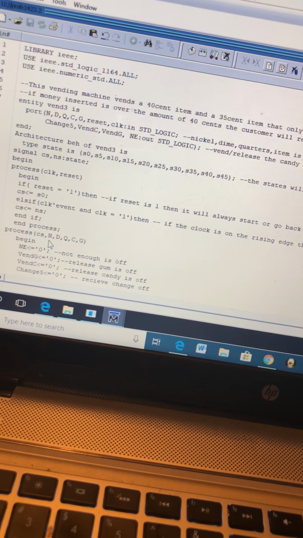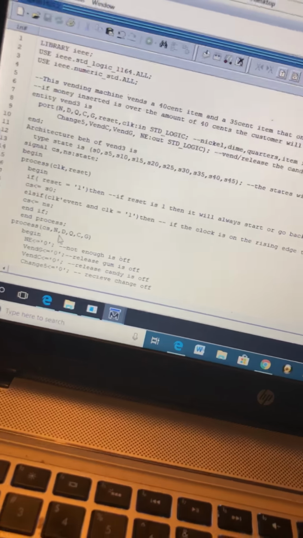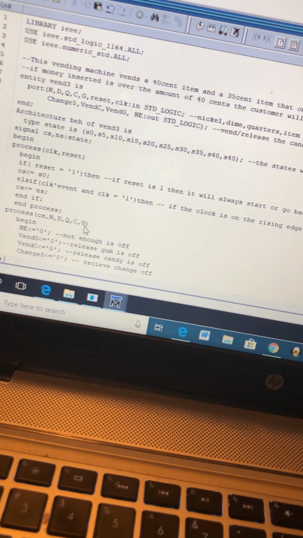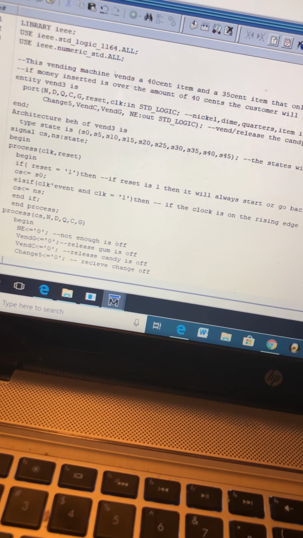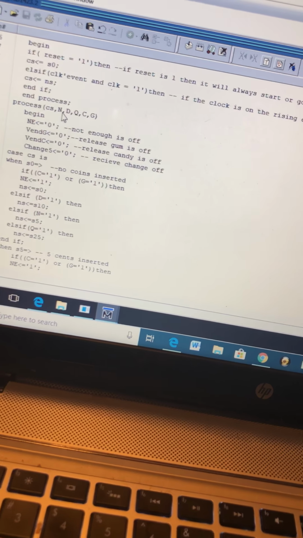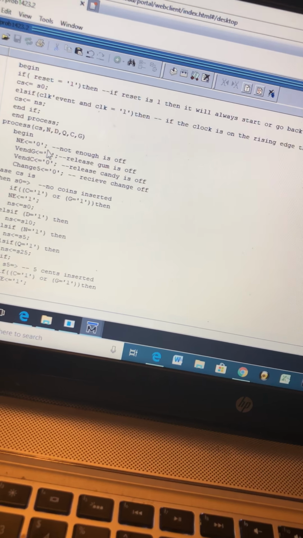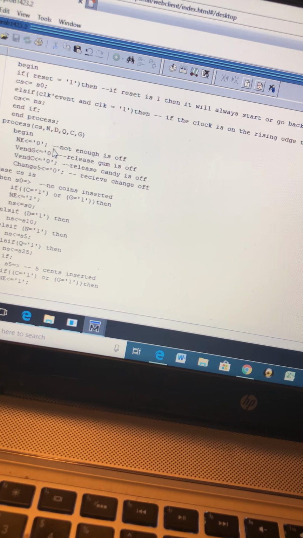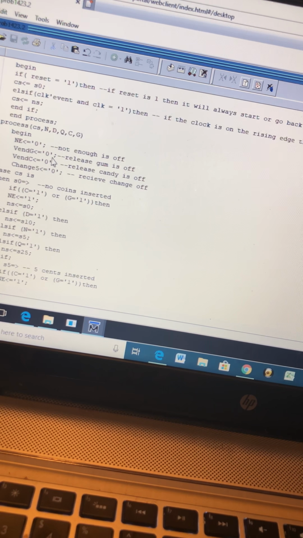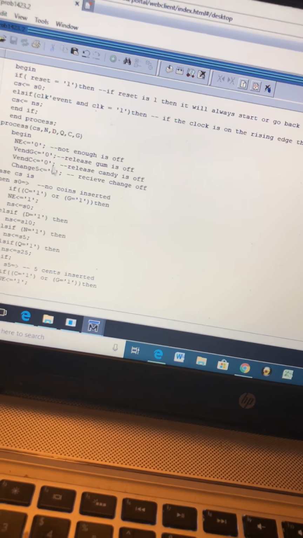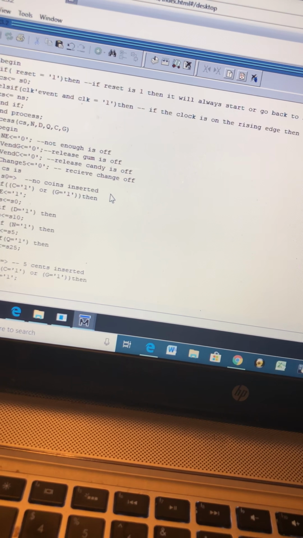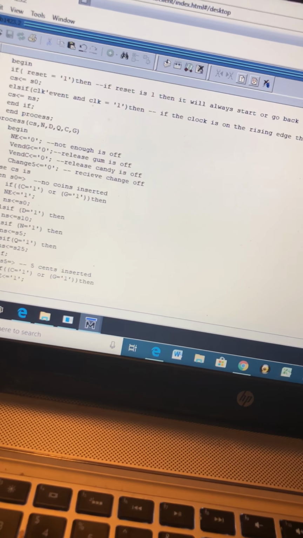For my process, I now have a new item, so I have my nickel, dime, quarter, candy, and now I have added in a new item, gum. So here I instantiate not enough signal to be 0, release gum to be 0, release candy to be 0, and change to be 0. All of these are not activated, and until they're equal 1, then they will be activated.